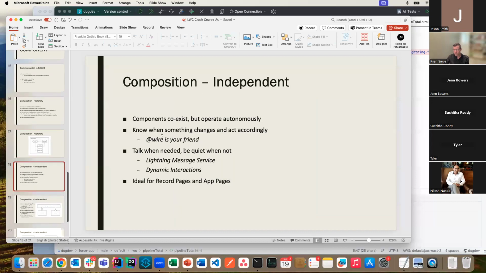Let's move on. The other scenario I would talk about here in terms of composition would be those loosely coupled or more independent components. These components coexist. They often operate autonomously. They should not really be dependent on another component being there, right? Something to call out here is that a wired service is your friend.